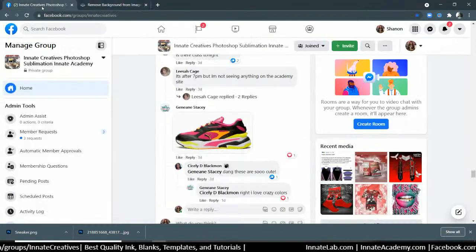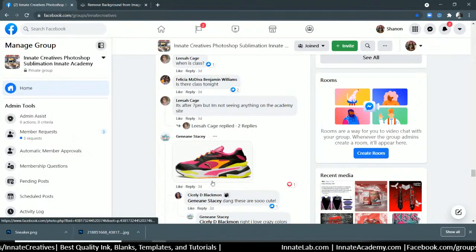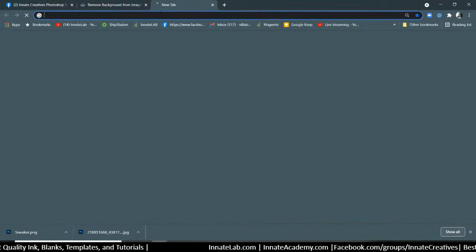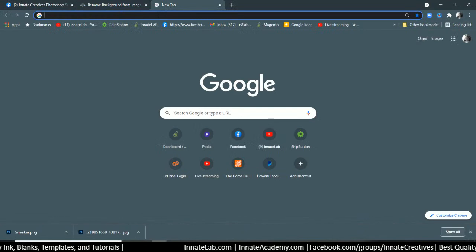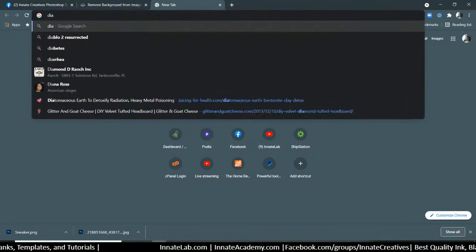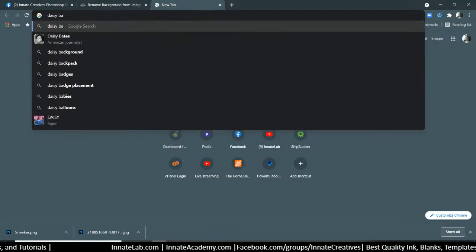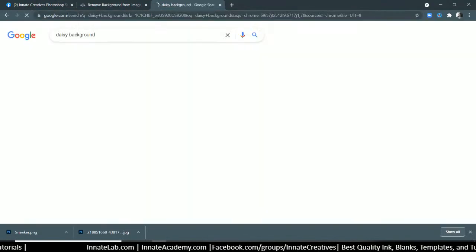And I also want you to have a background in mind. So let's do like daisies. How about that? Because I see that yellow in there, and I want to do a background. So I want you all to look up, if I can spell daisy, background. And it doesn't even have to be a background. You can also look up the word wallpaper.